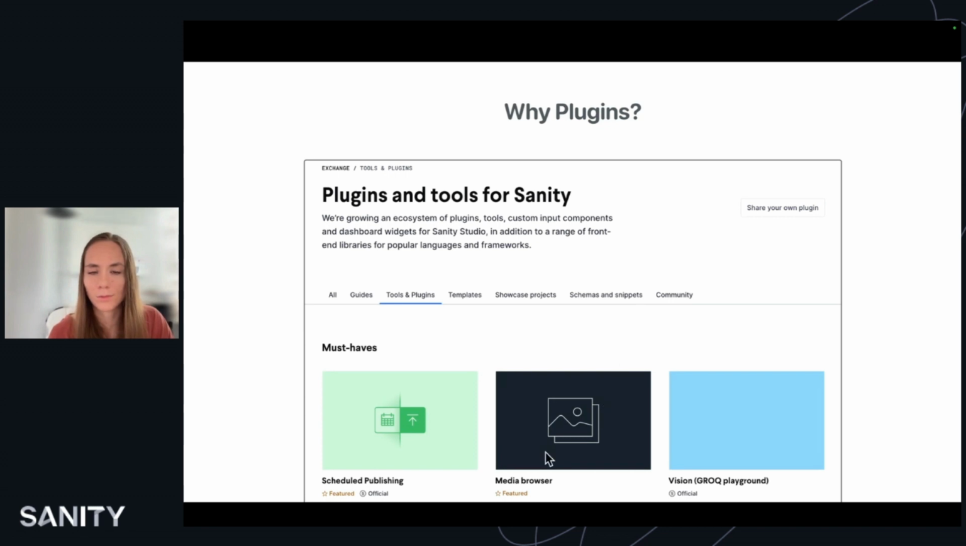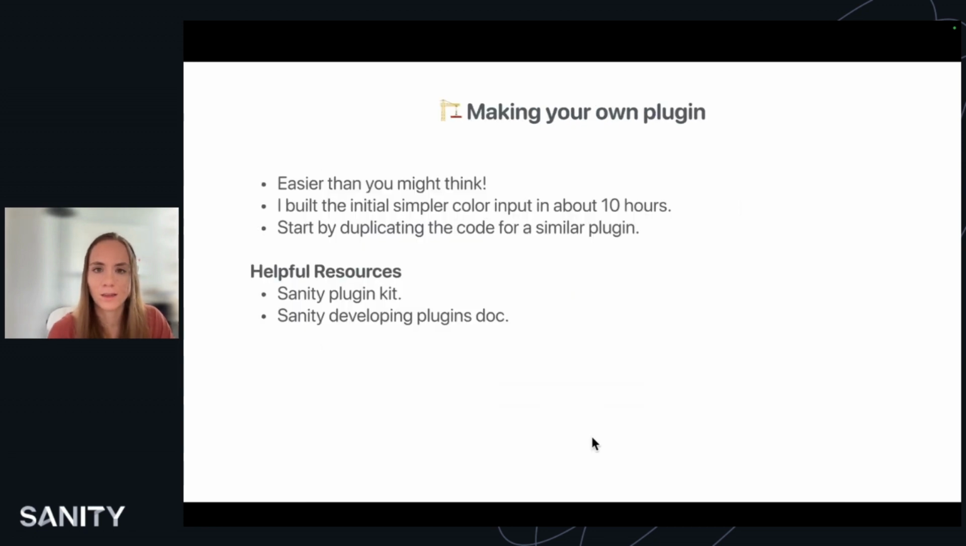And it's really cool. If you want to scroll through and look at some of the different ones that are available, I was scrolling through it in prep for this talk and realized there was a dad jokes one or a cat one too. So there are some fun random ones in there, and also some helpful ones. But if you do find that there's not a plugin that you need and you want to make your own, it's easier than you might think.